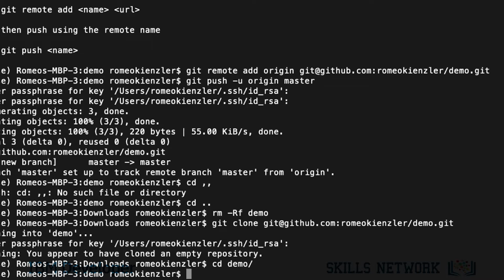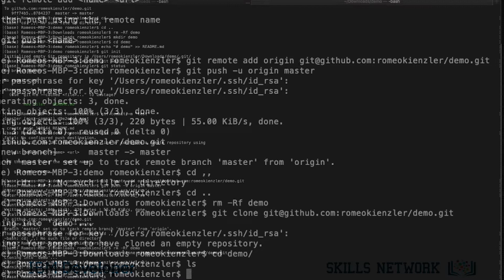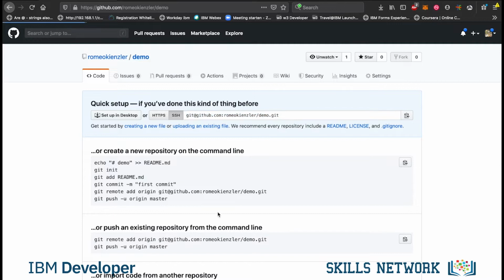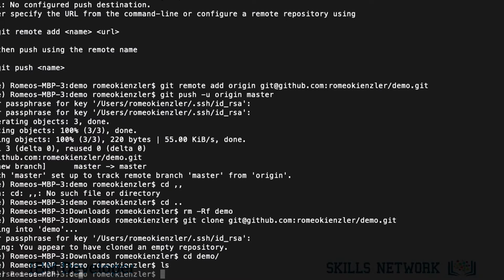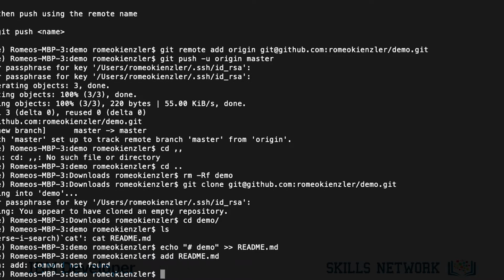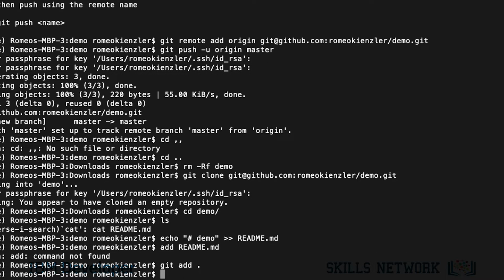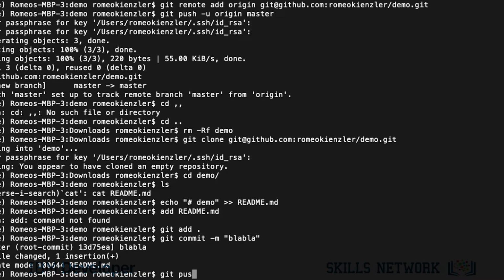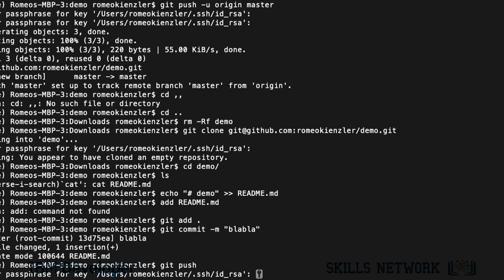Okay, so let's consider this repository here. We have nothing inside, so this is actually the remote repository here on GitHub. So we will again create a little readme file. We add readme and we say git add, and then we say git commit blah blah, and then git push.